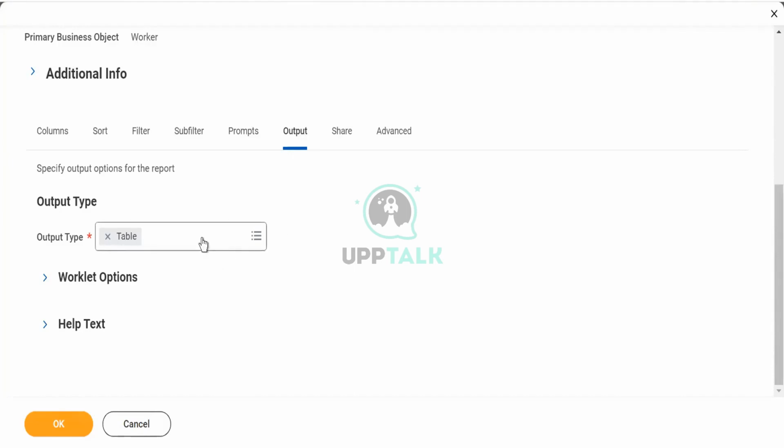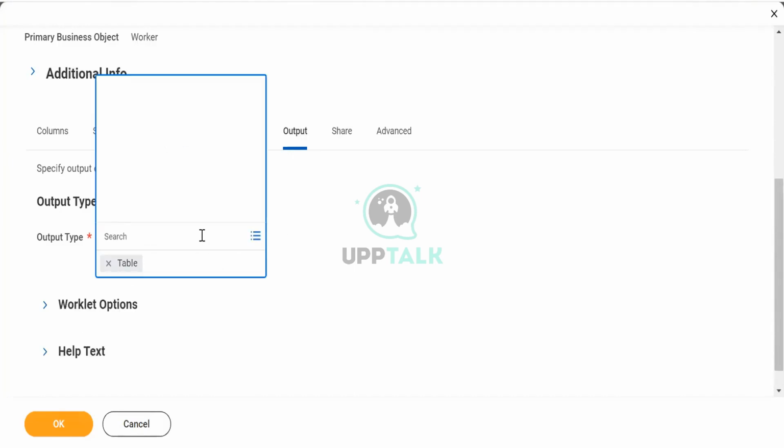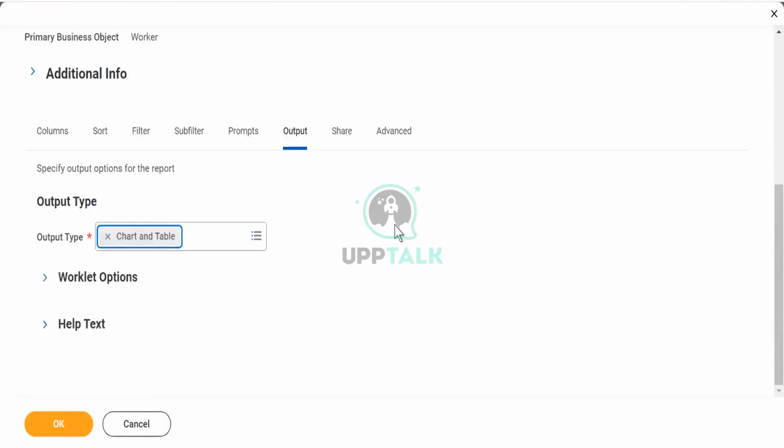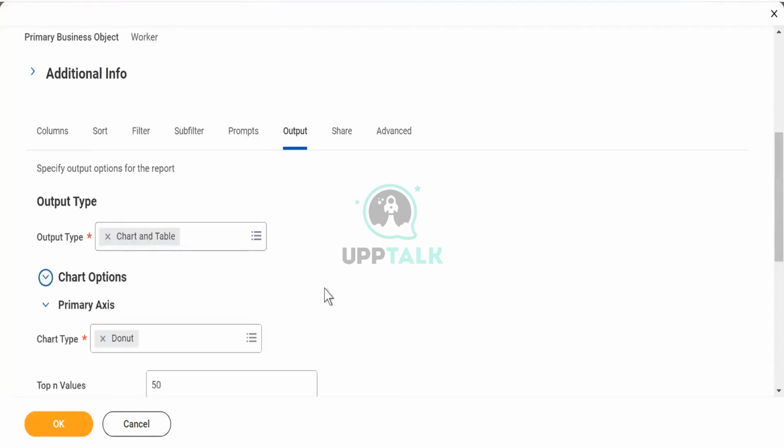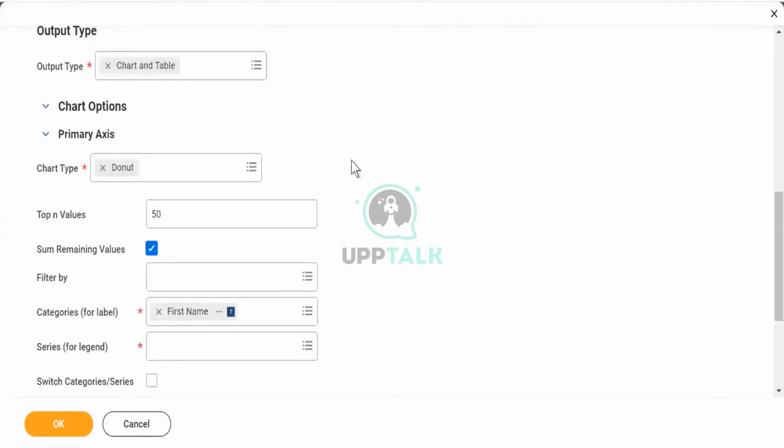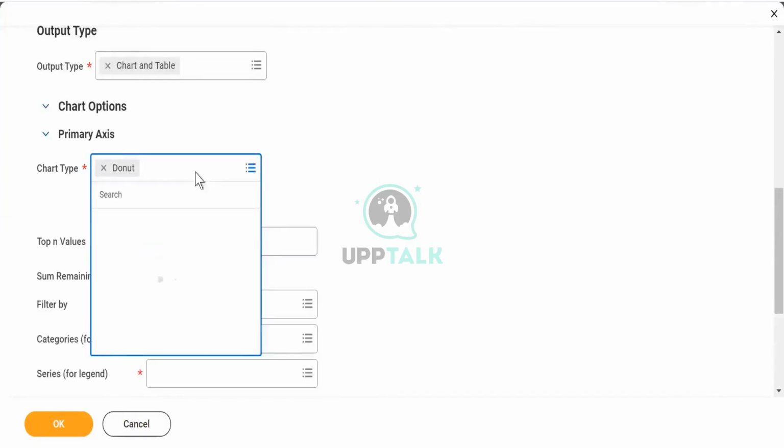You can just change it to table and chart. And what will happen in that case, guys? See, when I use chart and table, you have to put the chart options. What is this? Chart is donut, right? Then if you want to change it, you can.